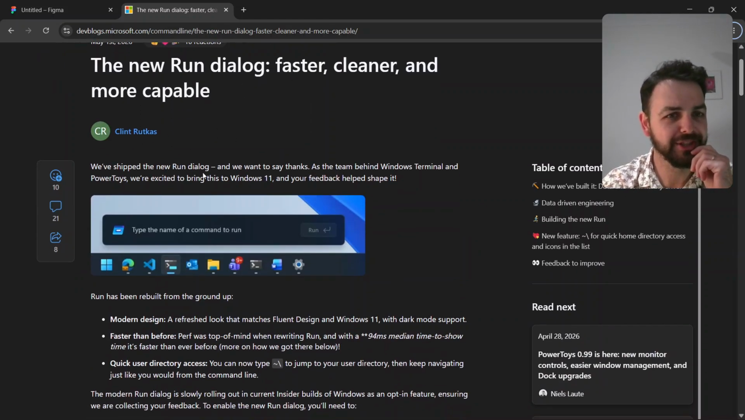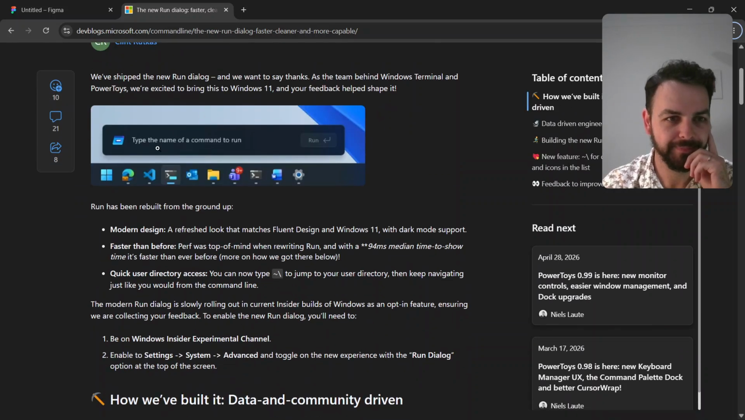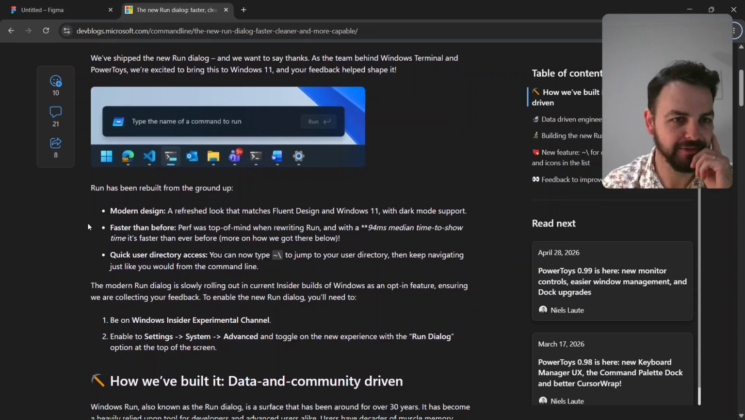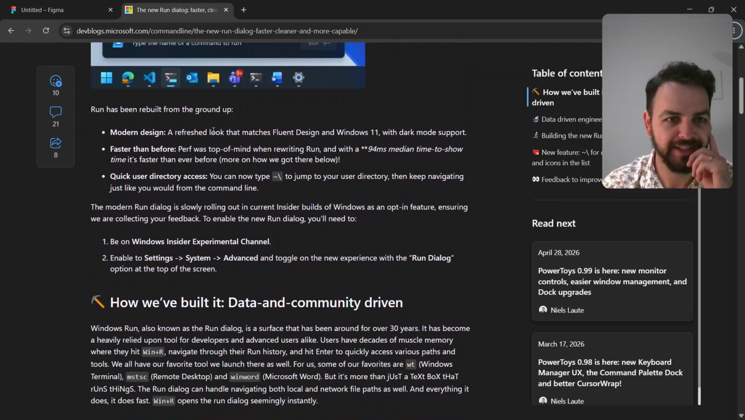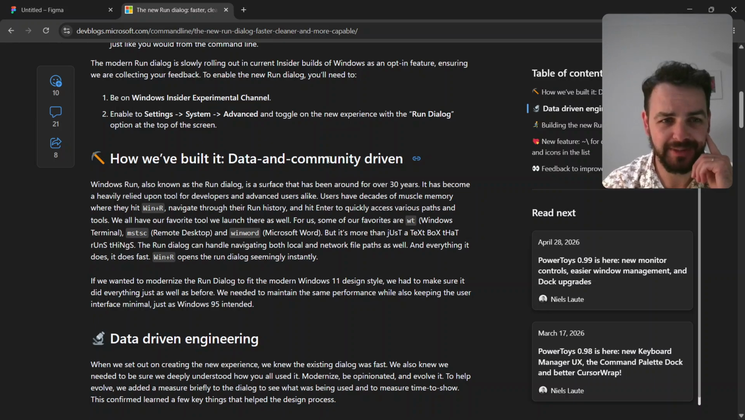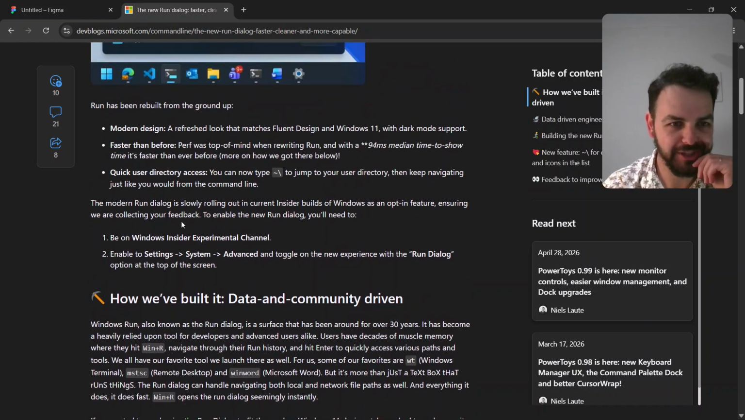So they talk about how we've shipped the new run dialog and we want to say thanks. As the team behind the Windows Terminal and PowerToys, we're excited to bring this to Windows 11, and your feedback helped shape it. So it goes through that. Run has been rebuilt from the ground up. Modern design, faster than ever before, performance. Now, I've seen a few things about this performance, saying that it's gone from 104 milliseconds to 94 milliseconds. So not a huge increase. It is faster than before, but they're talking about it could probably have been a lot more.